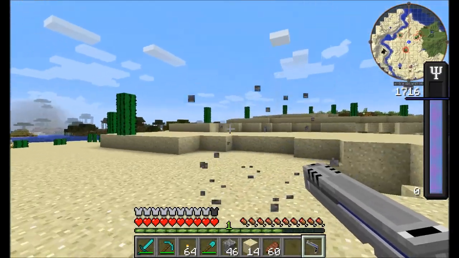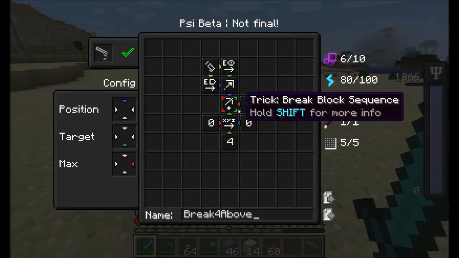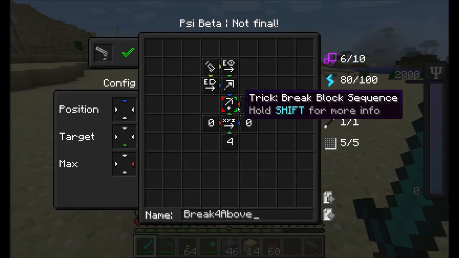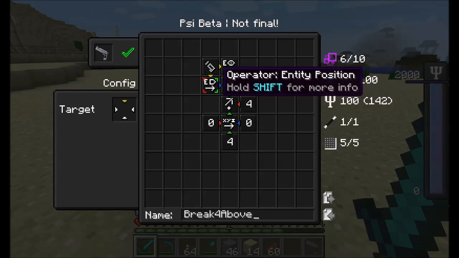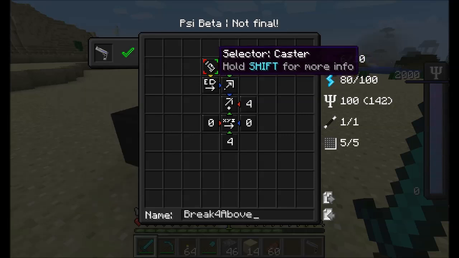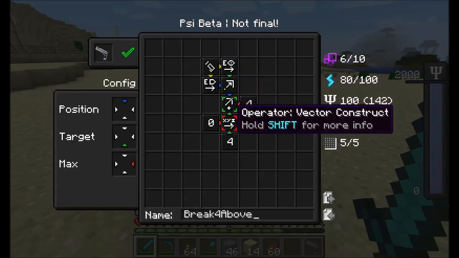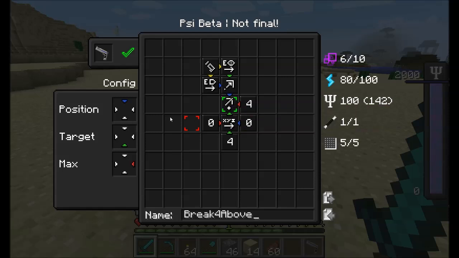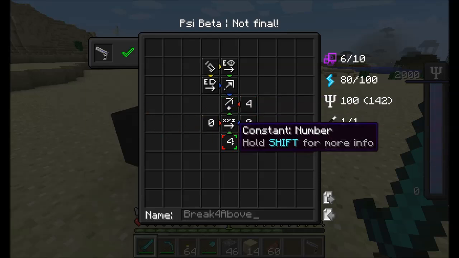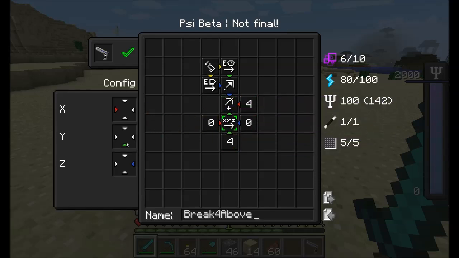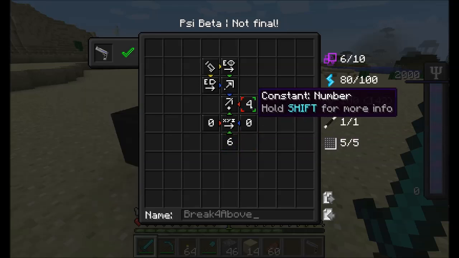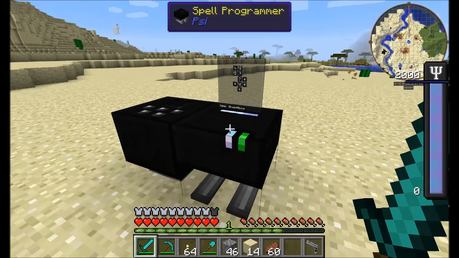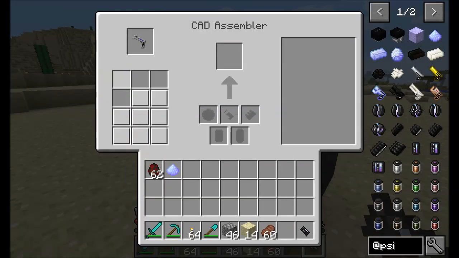So let's just recap how that spell works. We're saying that we're breaking a block sequence. The position that we start with is the block I'm looking at, which is the vector ray cast like we saw in the explode spell in part 1, a combination of my position and the block I'm looking at, both focused on the caster. Then the target, basically the direction and how far we want to go, is the vector that is y plus 4. Cool? Pretty easy. If we wanted this to be a 6, for example, we could do 6 here and 6 here, and we're good to go. I'll just swap this out.